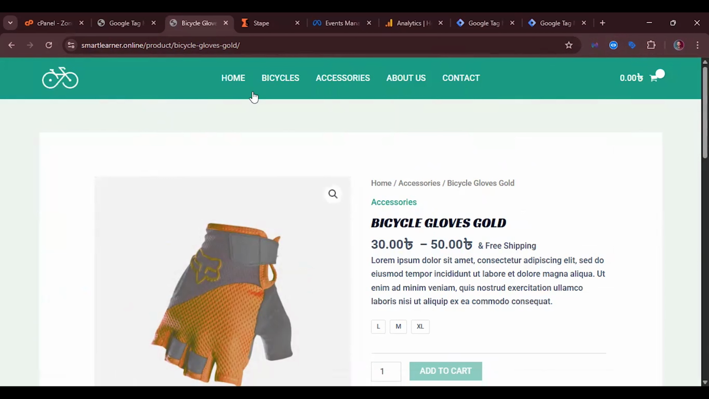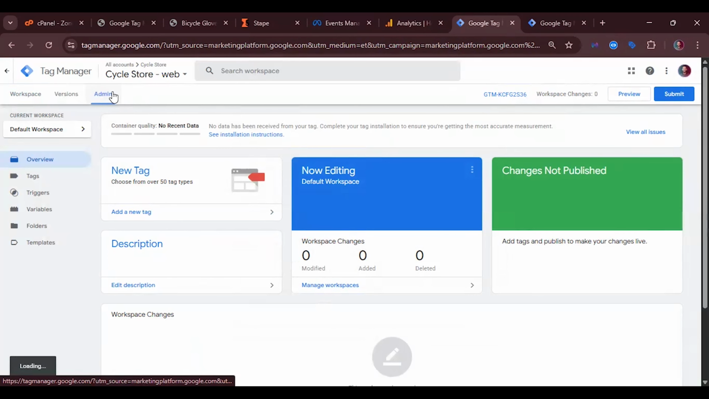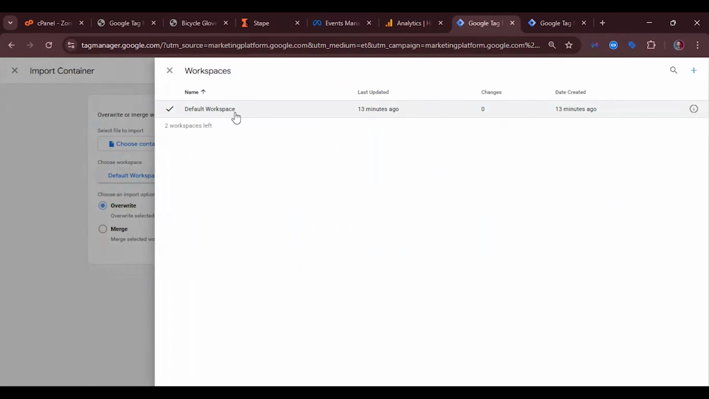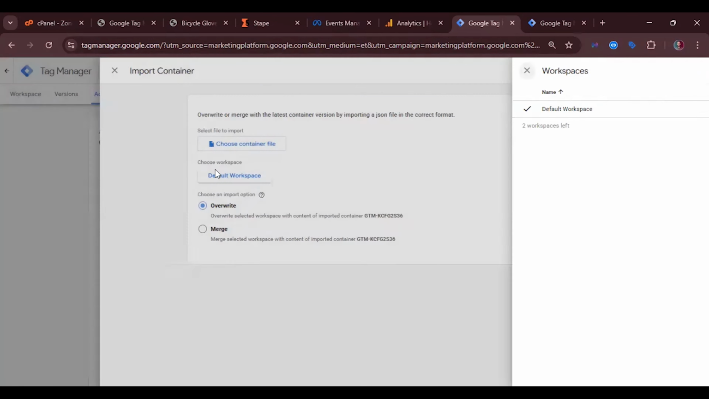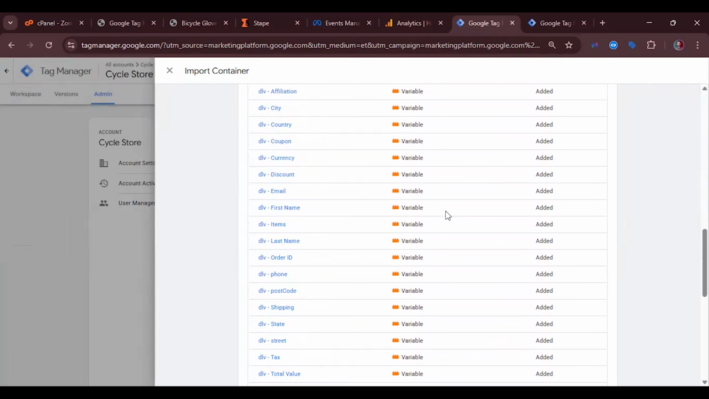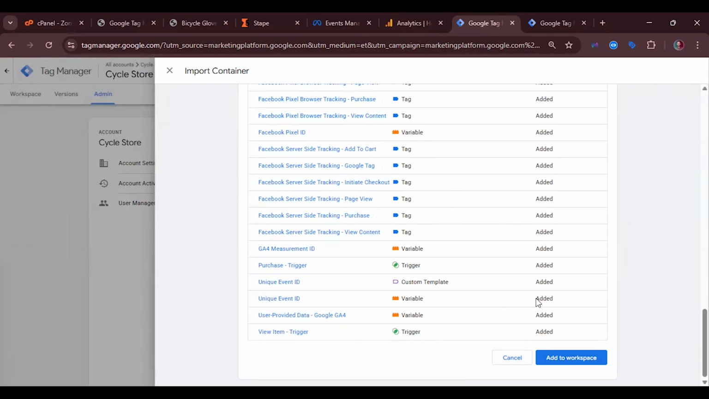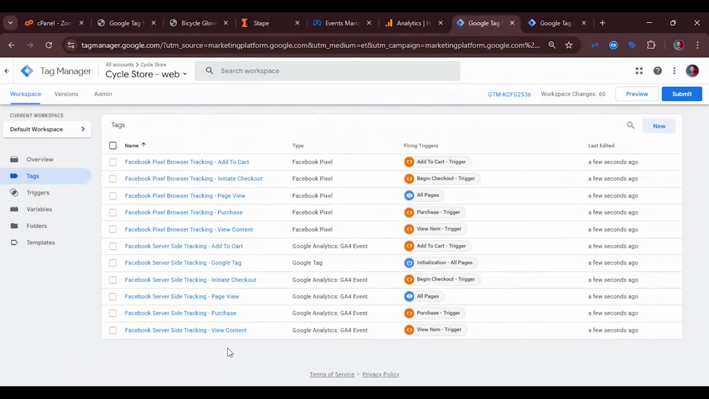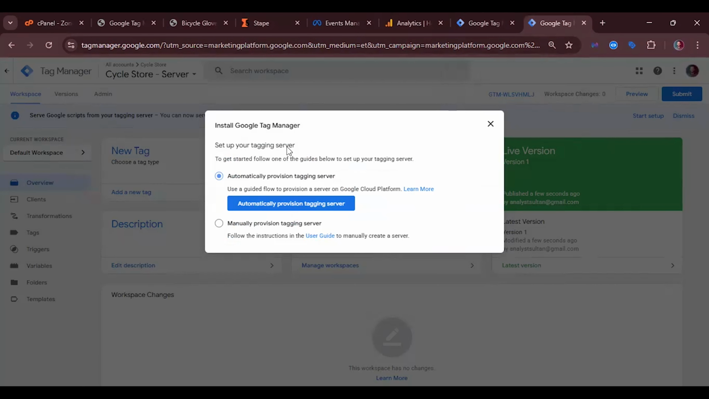First of all, I need to go to the Google Tag Manager web container, click the admin section, and find import container. Then I select the workspace. I want to use the default workspace, so I click source container file. This is my web container JSON file, so I will select that. Then I scroll down and click add to workspace. Now I will see that all of these Facebook browser and server side trackings, all of these events, are added here. So now I need to edit the server container.